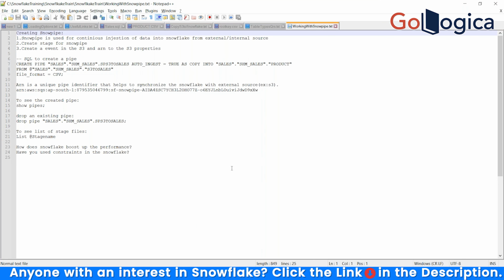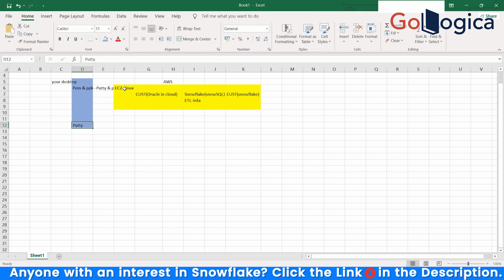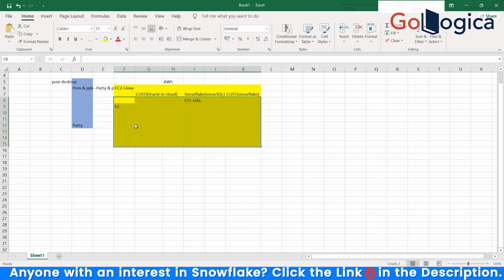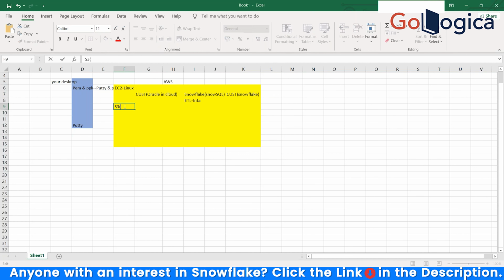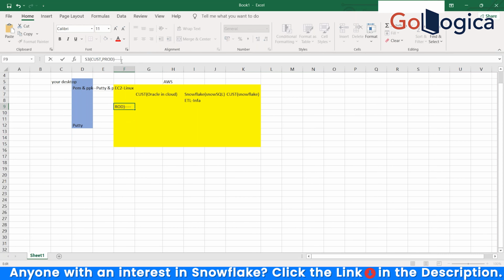What are you doing here so far? This is the exercise we have done. Inside this there are many services. S3 is also one of the services, right? Inside S3 there is a bucket, and you will have some files, say customer, product. It is a file, right? So using S3, from S3 you are going to Snowflake.